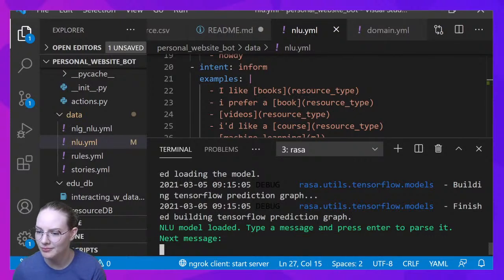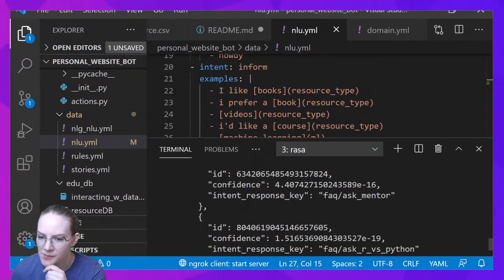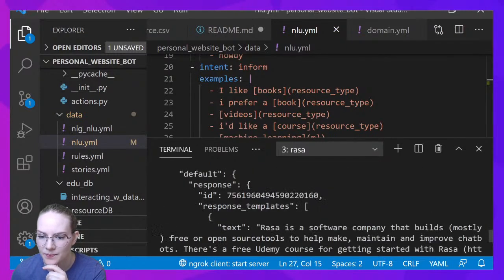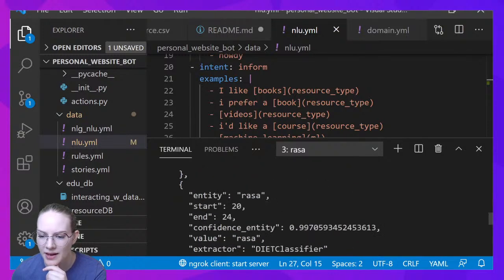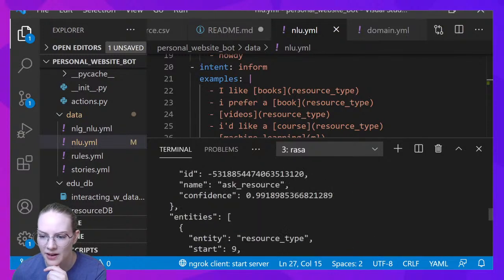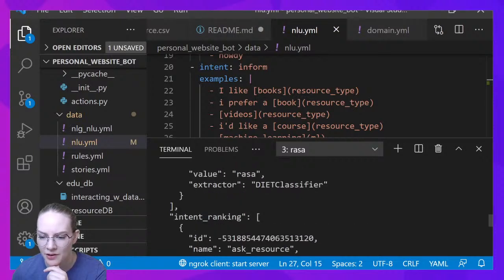All right, so let's try this. I want a book about Rasa. Let's see what we're getting. So we have the entity Rasa that's been correctly identified. We have the entity resource type of value book.